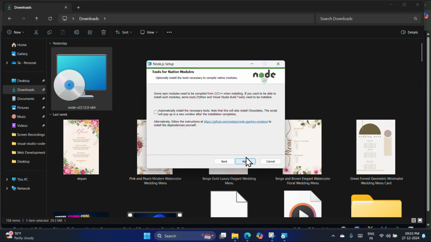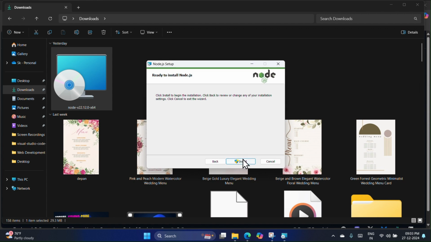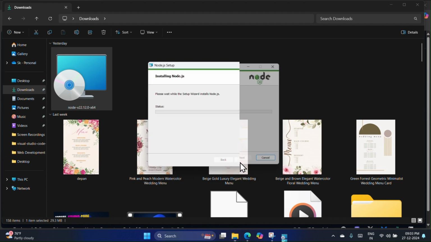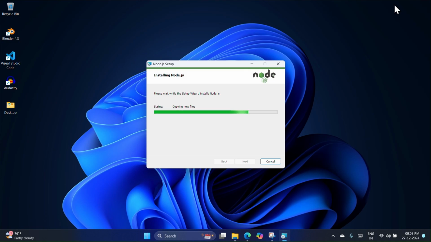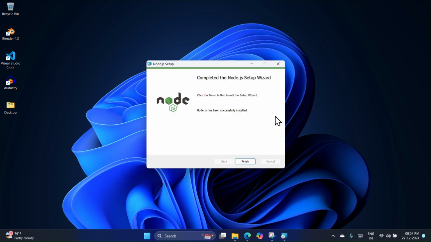Just click on next. Here I recommend ticking this option because it will install the necessary tools automatically, especially Chocolatey. Then click on next. Finally, click on install to start the installation process. At the end, our Node.js wizard successfully installed Node.js.